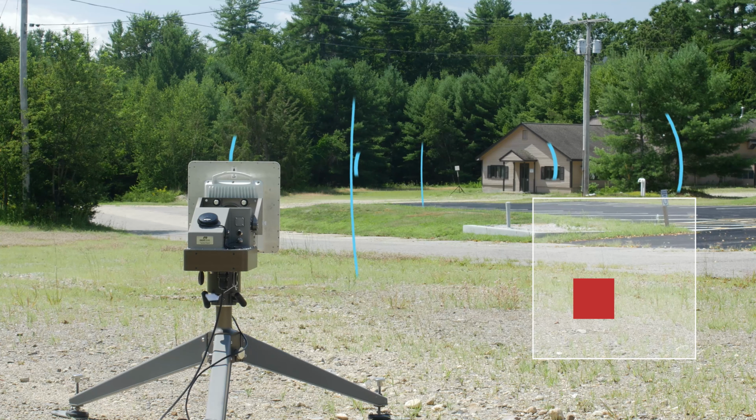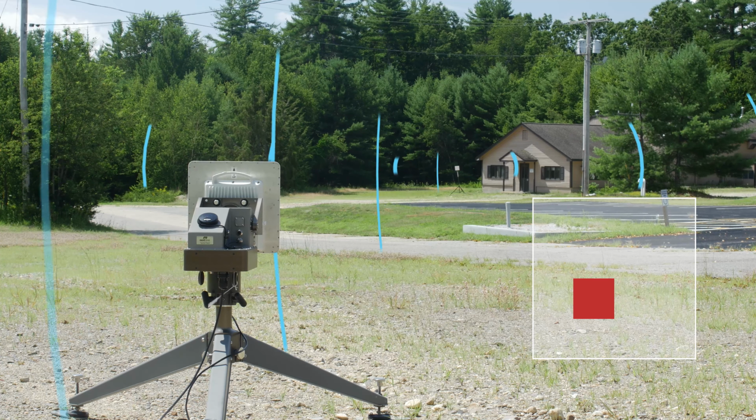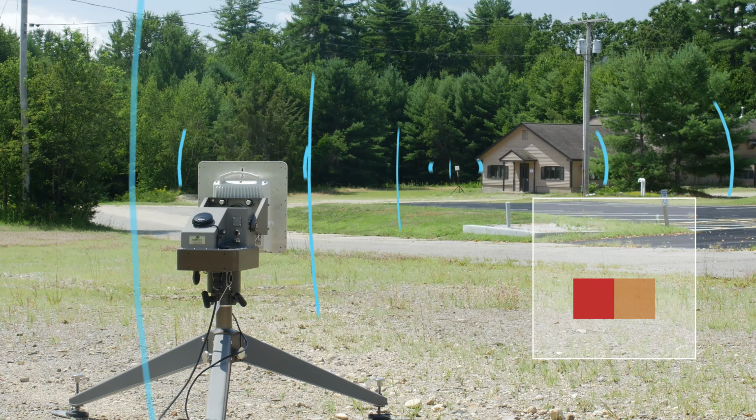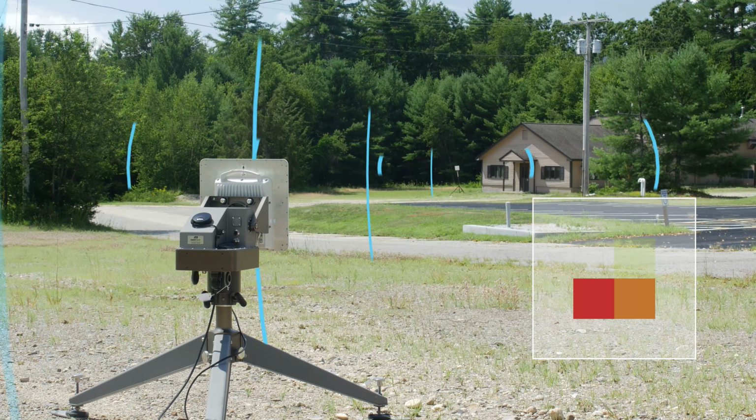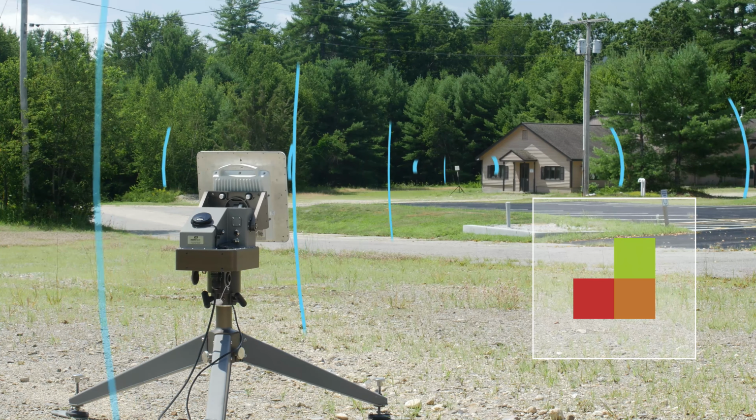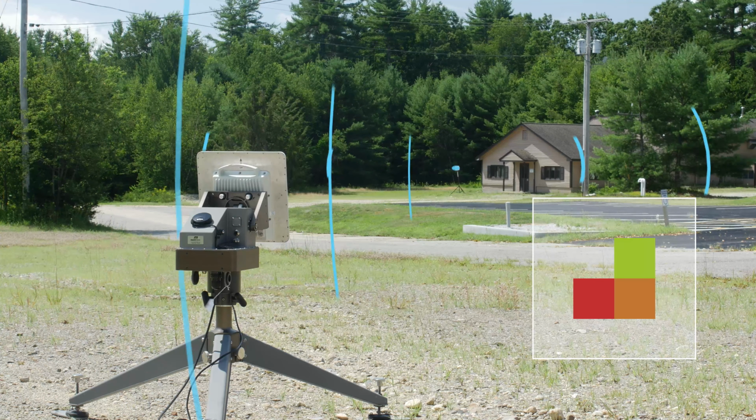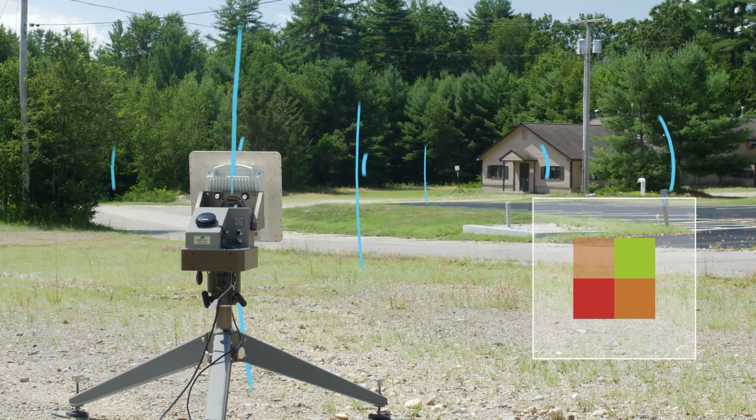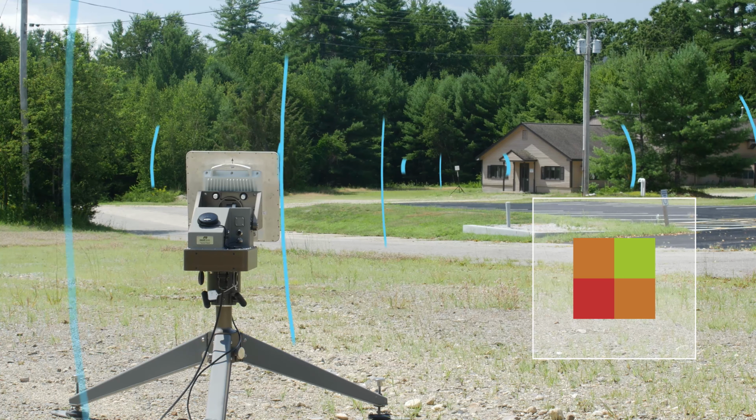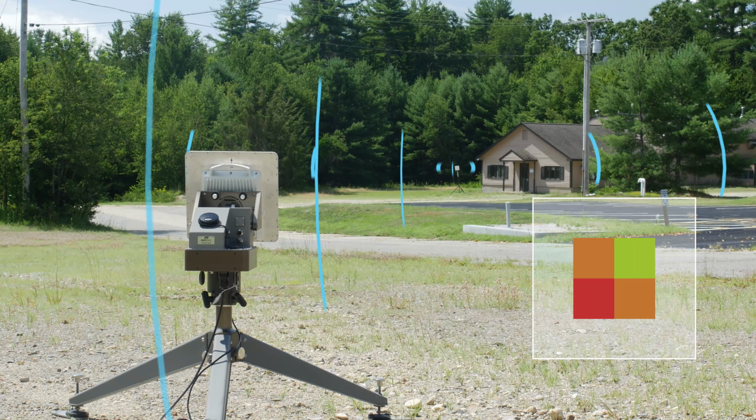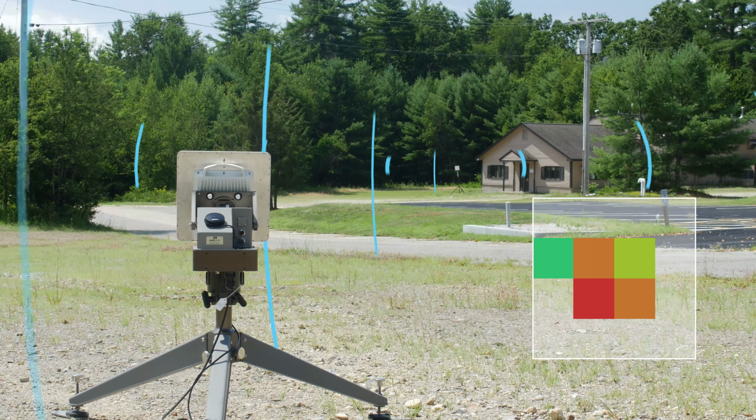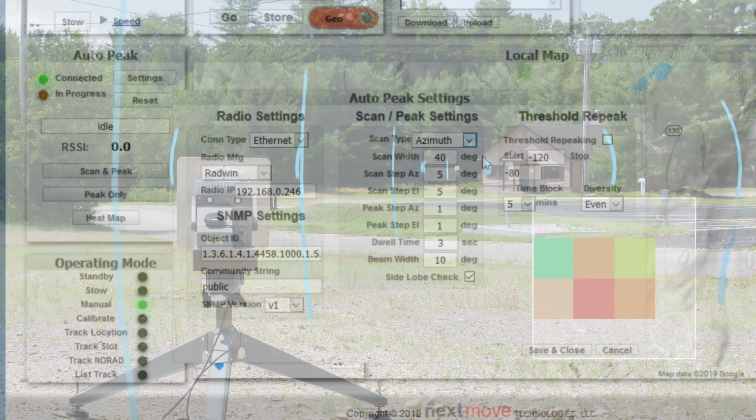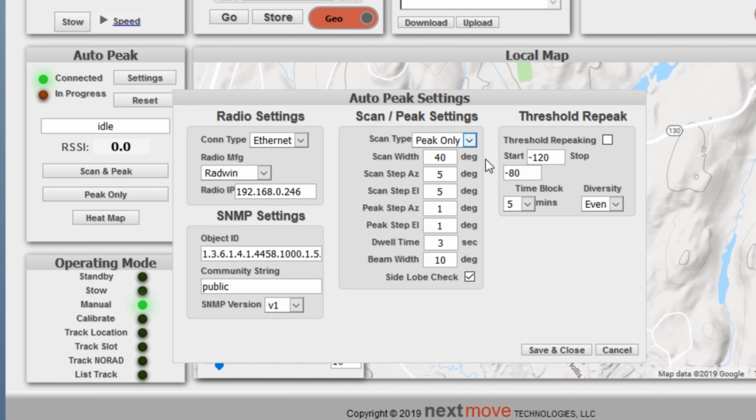By default, Next Move positioners use what is known as a cochlear scan pattern, in which the positioner scans in both azimuth and elevation. A cochlear scan begins in the center of the scan field and spirals outwards, moving by the specified scan step size in the settings menu, until it has covered the entire scan field. The positioner can also complete an azimuth-only scan, in which the positioner will maintain a constant elevation and only move in the azimuth axis. Additionally, the user can opt not to complete a scan when the Scan and Peak button is pressed by clicking Peak Only.